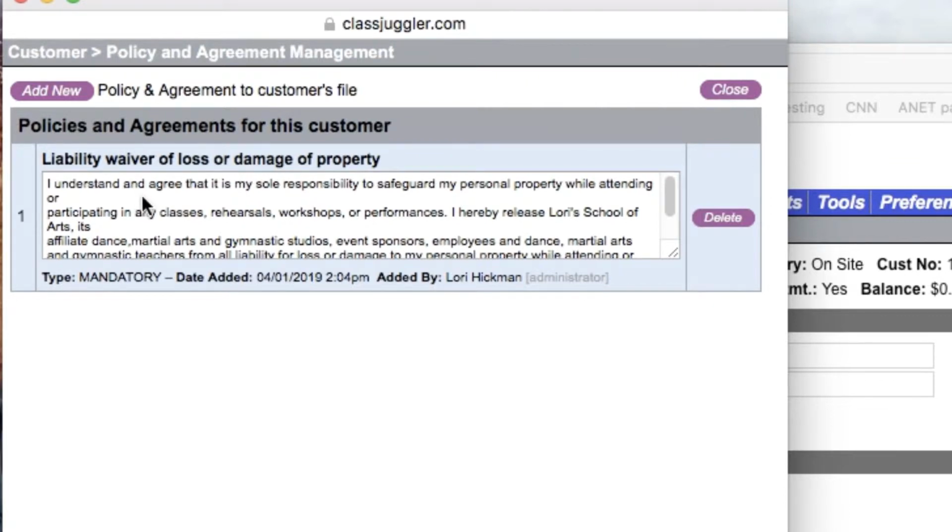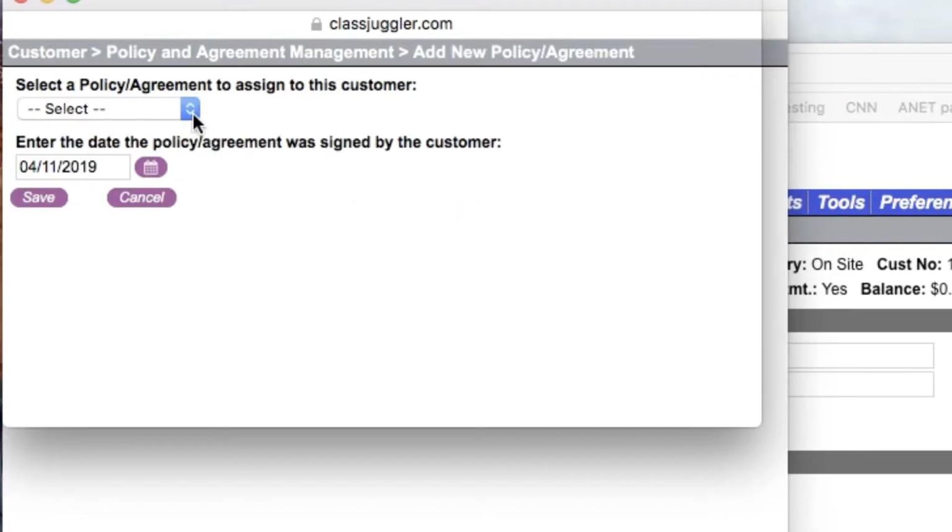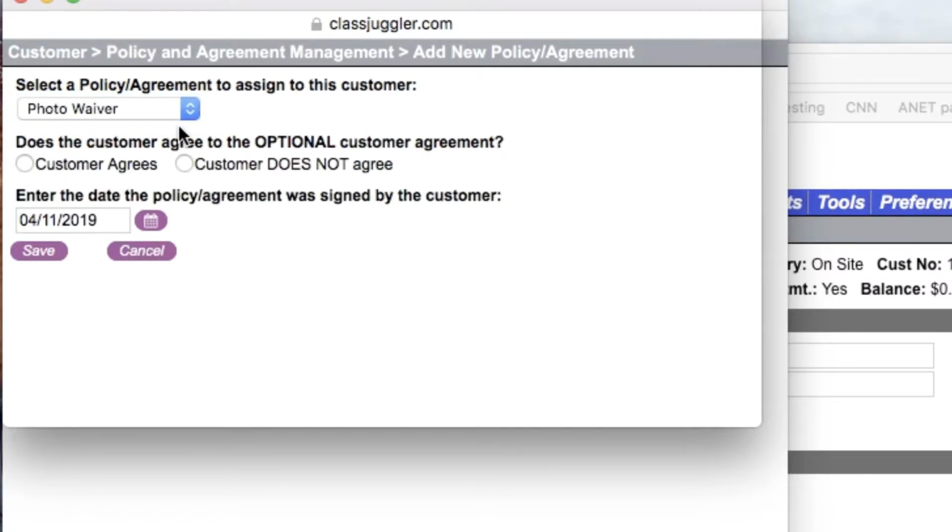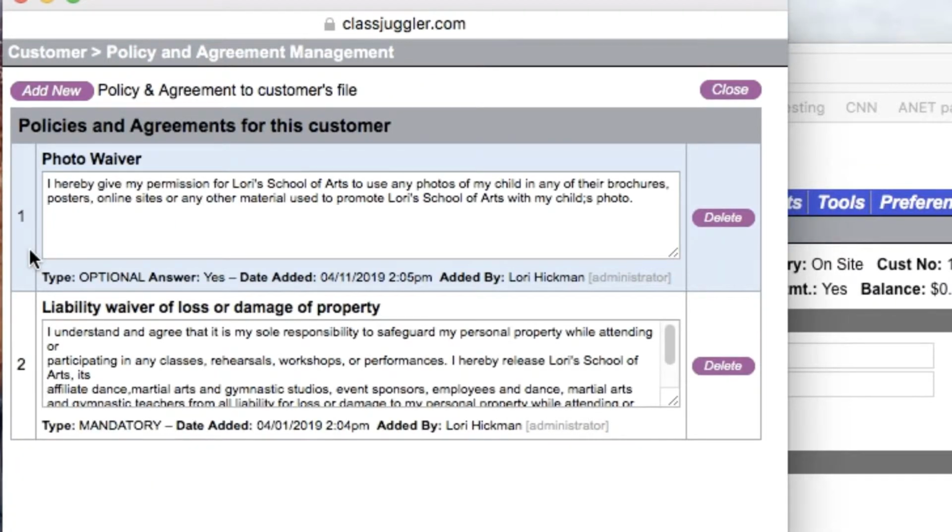If a policy is optional, there will be a choice of whether the customer agrees or if the customer does not agree with the policy. We have an example of this. We're going to add another policy. We'll add the photo waiver. And here, this is an optional policy, so you're given the choice, did the customer agree to this policy or did not agree? And I'm going to put down that the customer agreed, and I'm going to keep the same date. And we'll save that one as well.